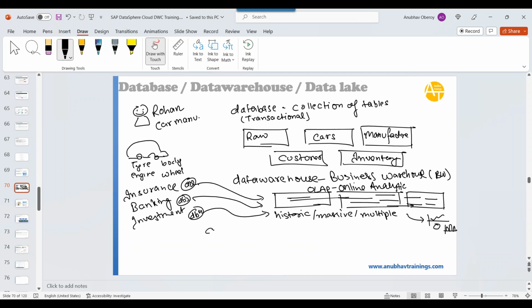Then we have the data lake. We are living in a very dynamic world. Mostly in databases and data warehouses, the data is stored in a structured format, which is a two-dimensional table or structure. But a data lake is an advancement of the data store where you can store both structured and semi-structured data. It is also used to store massive data.